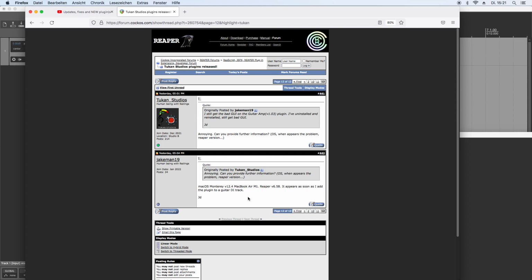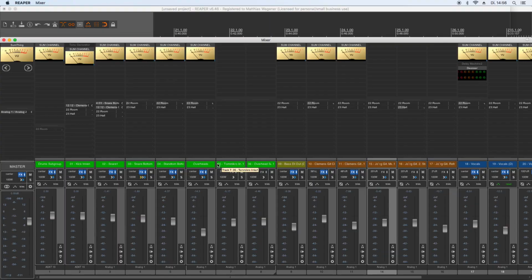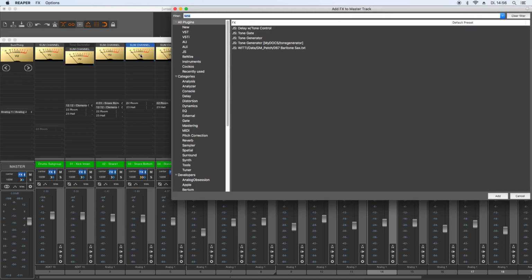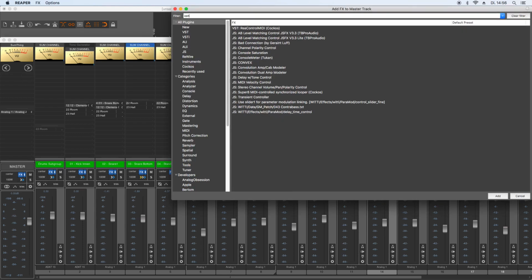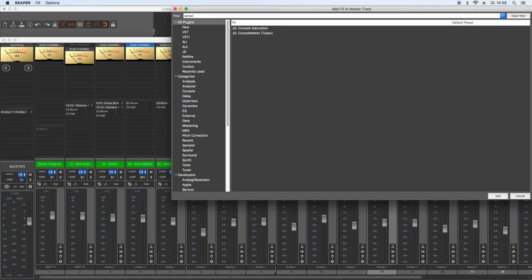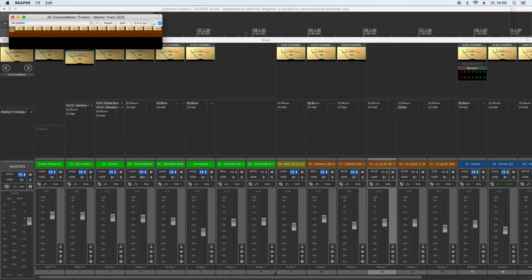But now, let's get to the consolometer plugin. Let's briefly repeat what I said in the last video for all those who didn't see it. If you install consolometer, you have two plugins. And one plugin is, of course, consolometer itself.